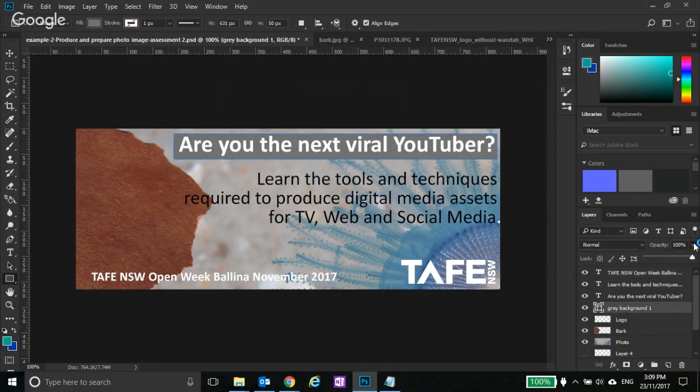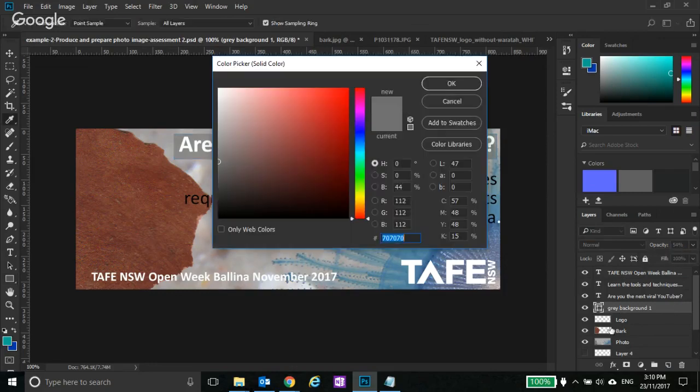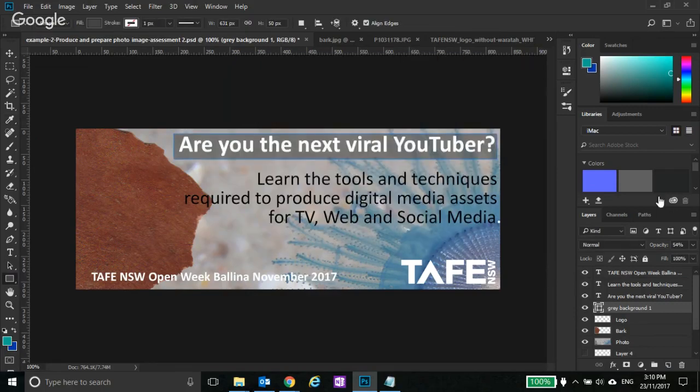Okay, now I'm going to pull the opacity down on it so we can see through to the background, but still get some contrast. I think I might change the color, make it a bit darker. Okay, that looks a bit better.